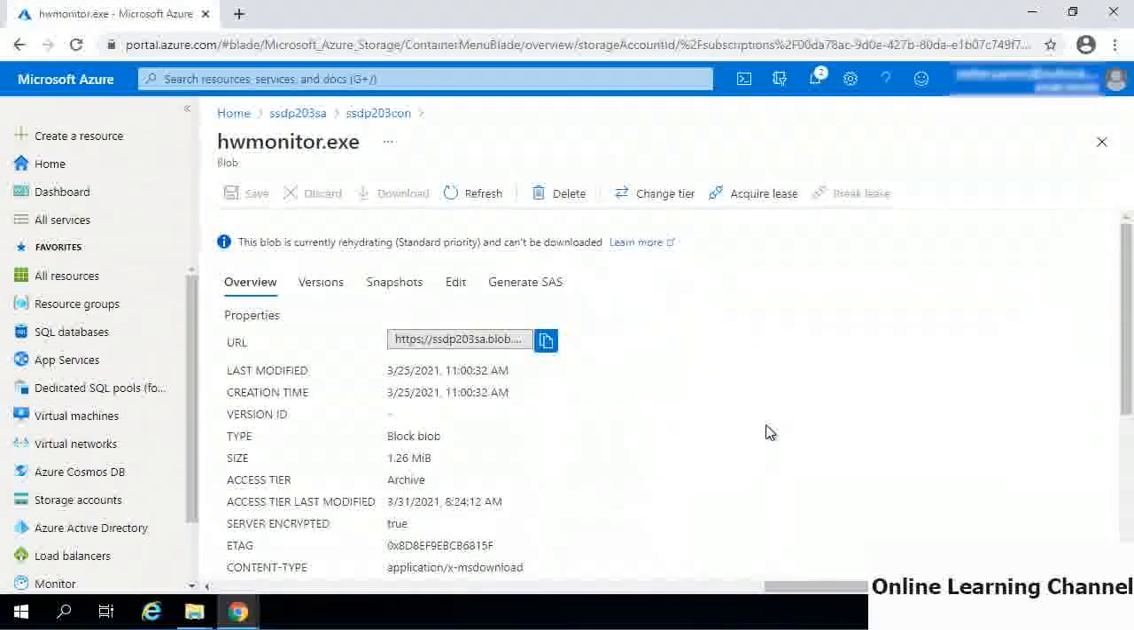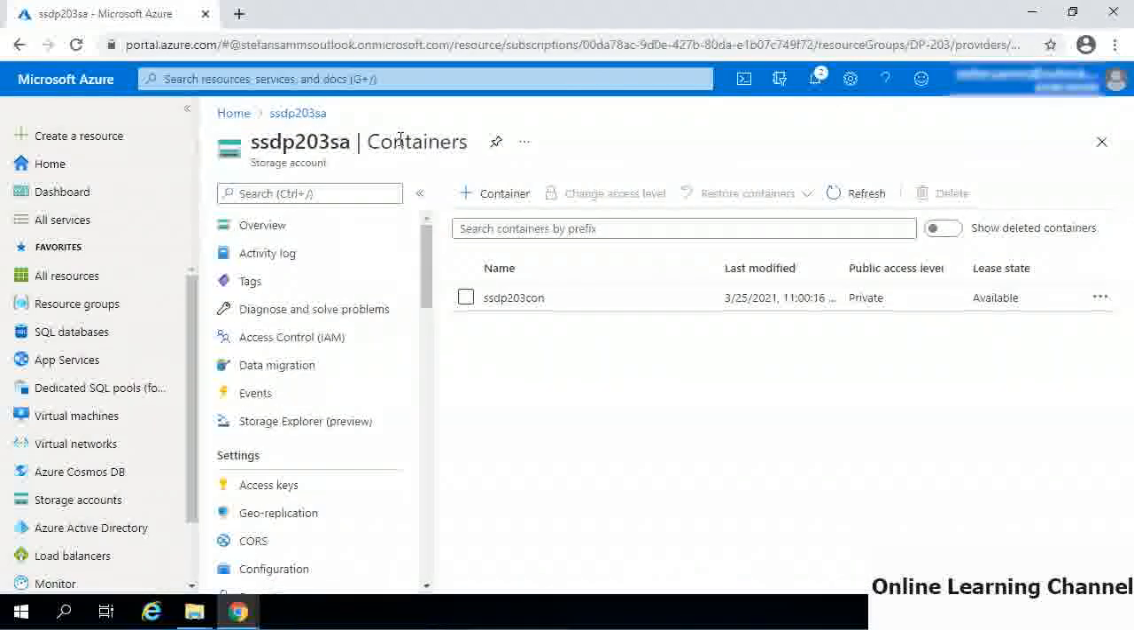When the rehydrate process has been completed, the file will be fully accessible and will show as being in the Hot tier again. Now I'll demonstrate the Lifecycle Management utility available to blob storage. Using my breadcrumb, I am now going to go back a little bit into SSDP, which is that top-level storage account showing my available containers.